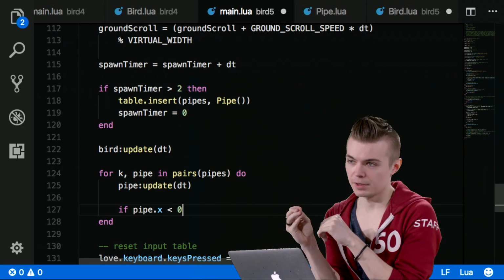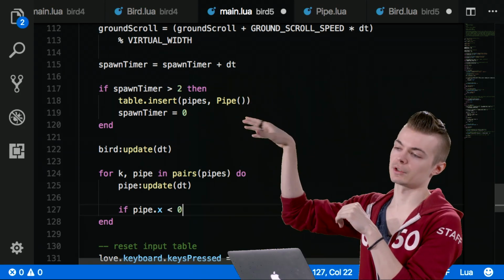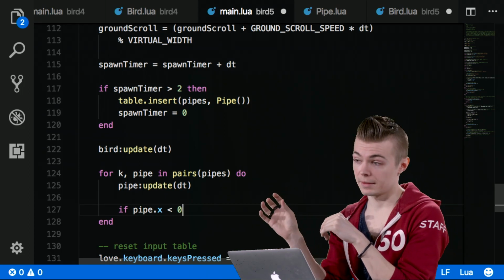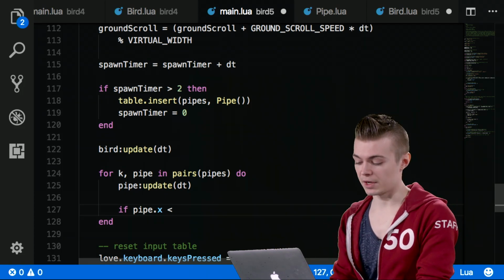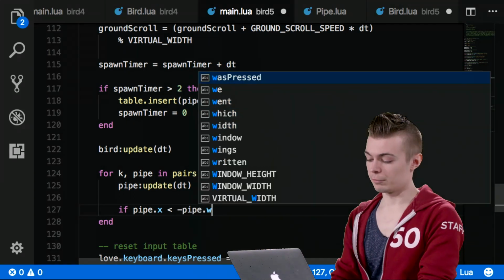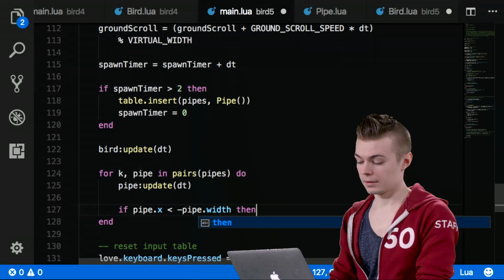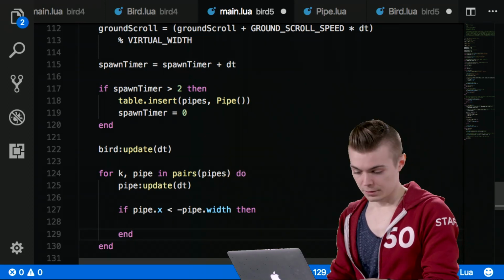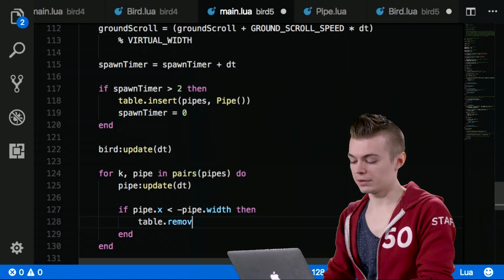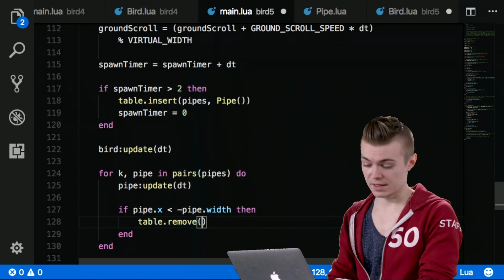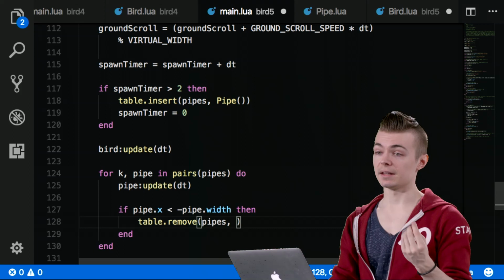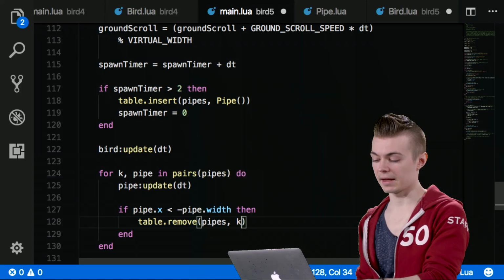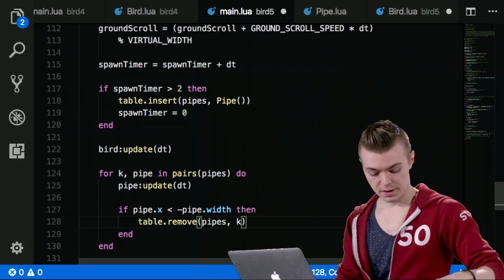what do we think would happen? We would see it instantly disappear because they're based on the top left coordinate. So what we need to do is keep track of its width. So we'll say if pipe.x is less than negative pipe.width, which will allow the pipe to go all the way past the edge of the screen. We'll call a function called table.remove, which takes a table, in this case pipes, and then it takes a key. The key we have access to up above on line 124, we can just say k, and that'll have the effect of removing that pipe from the scene.